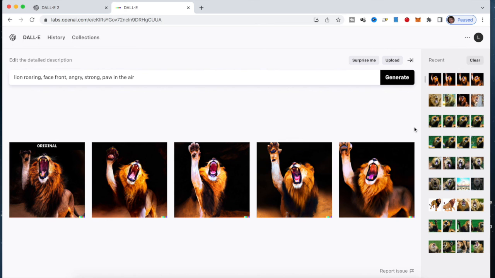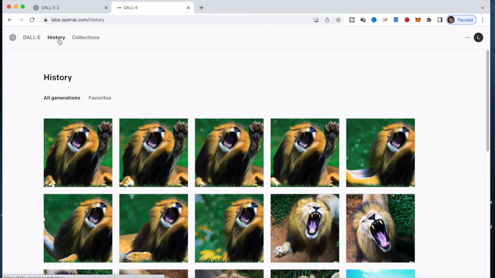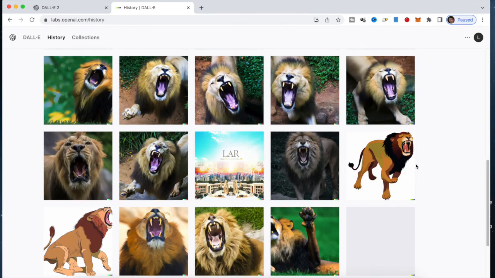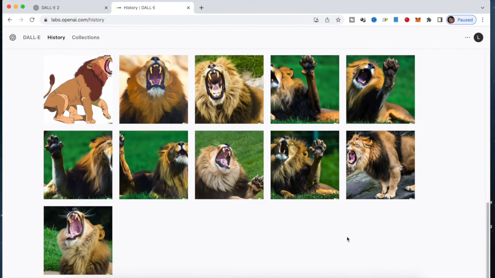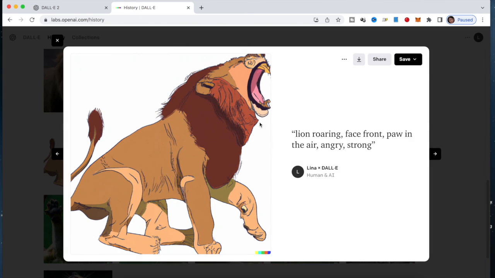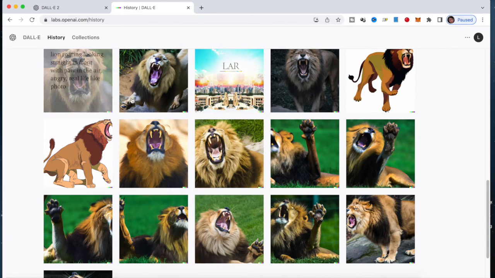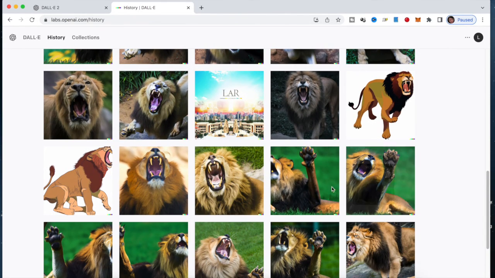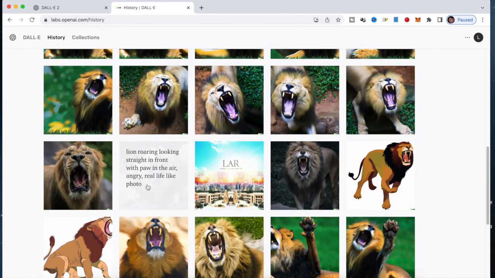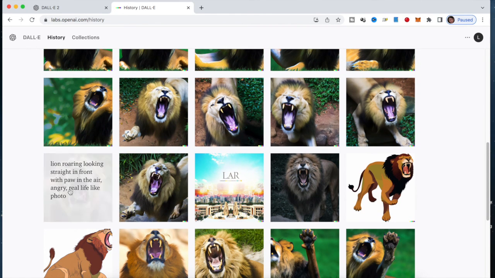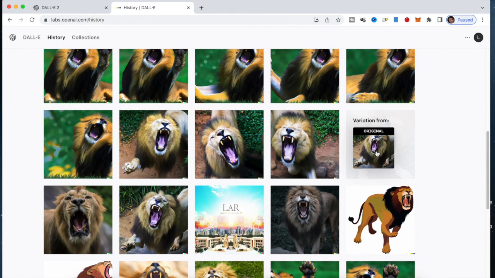for your project. But like I mentioned, if we go back to my history, as you can see, sometimes, like in this one, it gave me this kind of photo, which I didn't really want. I wanted the realistic looking ones, and I think at one point I typed in lion roaring, looking straight in front with paw in the air, angry, real life like photo, or you can write something like realistic photo. You gotta try it out, because it's going to give you different output for different keywords.